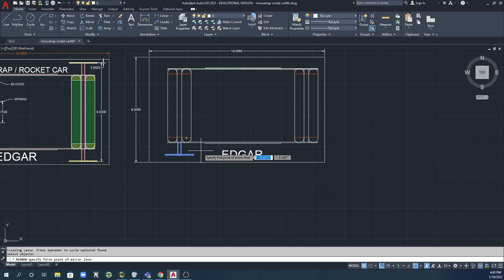So I selected everything, I hit enter. Now it's asking for a mirror point. I want to mirror it from right here. Okay, and I have ortho on, which is F8. So all I do is pull my mouse around, and you'll see it form up there. And it says, do I want to delete the old object? I'll say no. Okay.